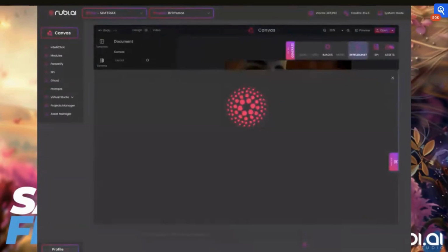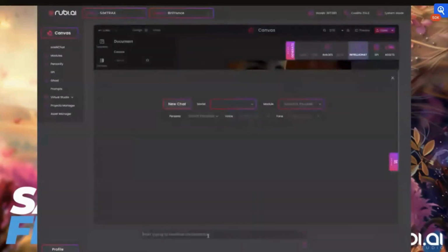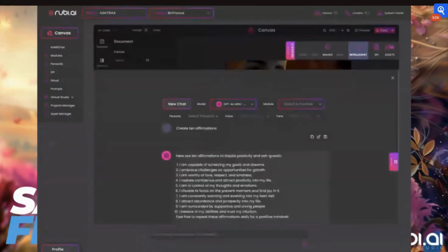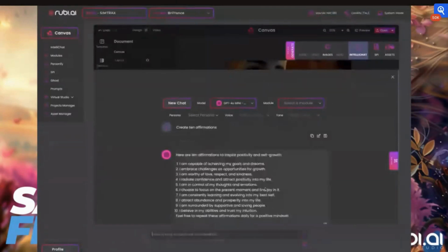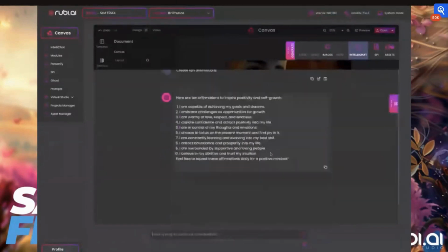So actually, just to show the power of this, let's come down to the bottom and say, create 10 affirmations. And I'll just run it like that. I can pull all the different affirmations that I could possibly want to use right inside my deal. And all I have to do is find the one I want. Maybe it's I'm worthy of love, respect, and kindness. Maybe I'll do that.